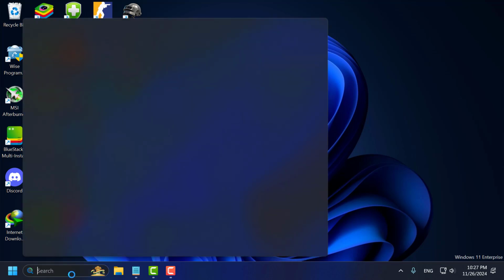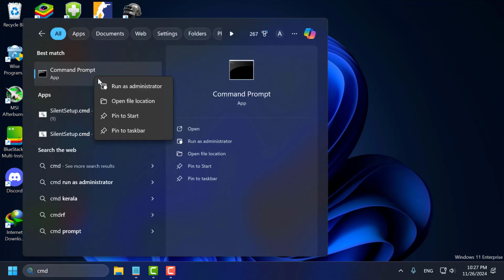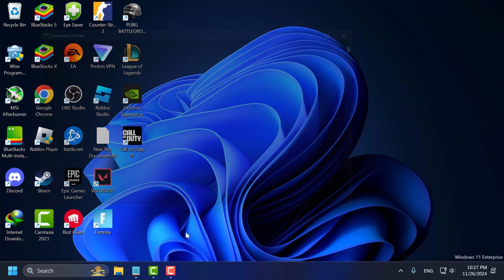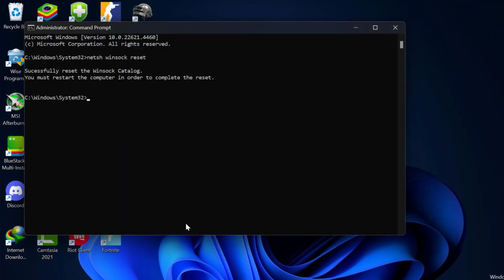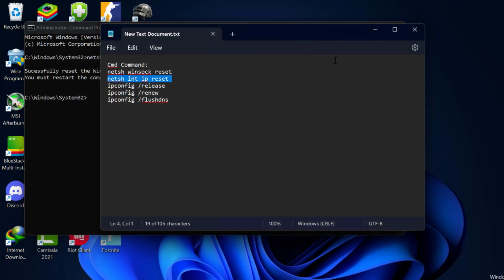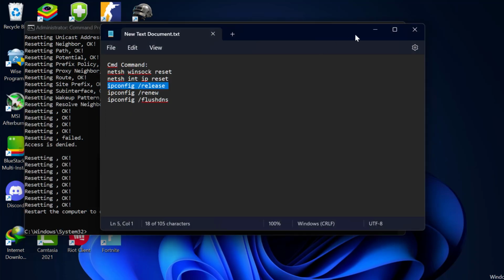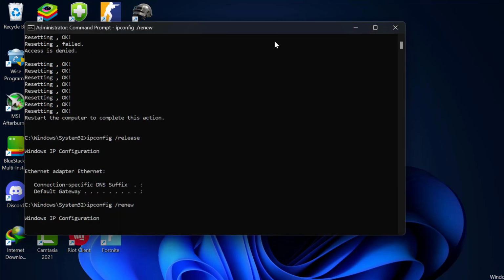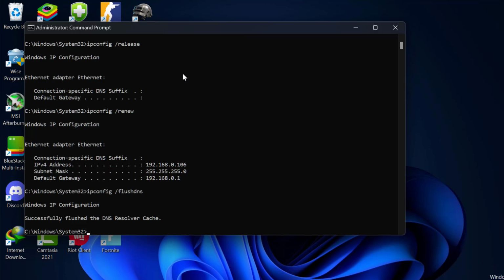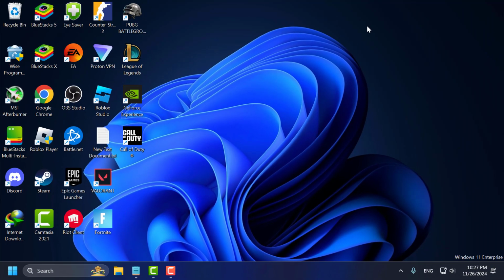Method 2: go to the search menu and type cmd. Right click on the command prompt and select run as administrator. Now check my video description for the commands used in this video, just copy and paste them one by one. After finishing all these commands, you just need to close stuff here and go ahead and restart your PC. After restarting your PC, you can check if the problem is solved or not.